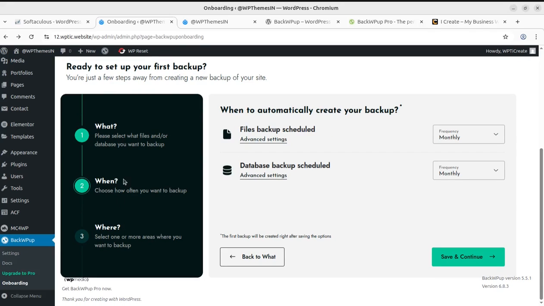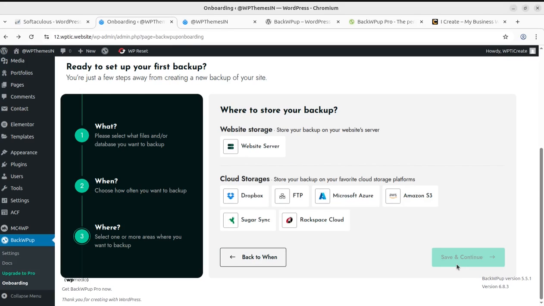This is basically the setting for regular backups. Now, here is the backup frequency. You can select hourly, daily, weekly, or monthly frequency for taking the backup. For files backup, weekly is good. For the database, daily is good, as I think, for a regular WordPress website which is getting very good traffic. This setting should be enough, and we can save and continue.